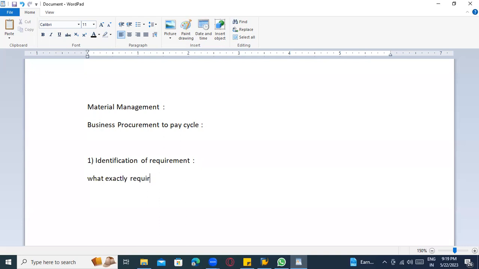So the first step starts with collecting all the information, what exactly is required. When we are collecting this information, I might get it from the HR department, finance department, admin department, the sales department, the production department, and the maintenance department. So there are so many requirements we'll get, right?